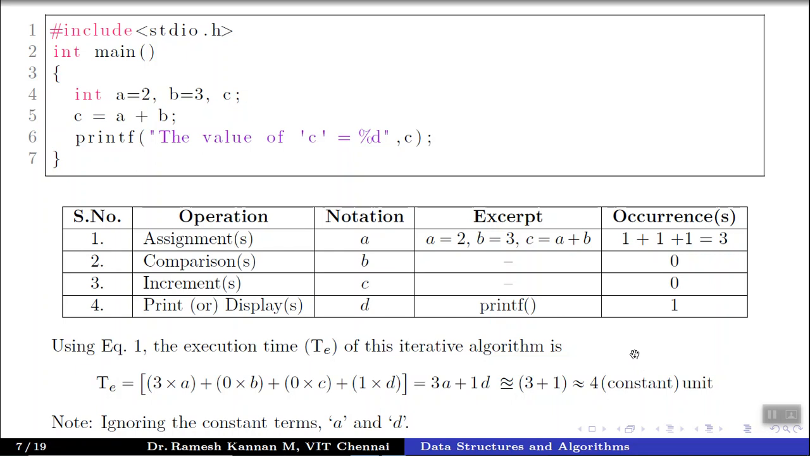So in the next video, we'll take a look at the iteration algorithms, or iterative algorithms, in which we have got some scope for the comparison and increment operations.